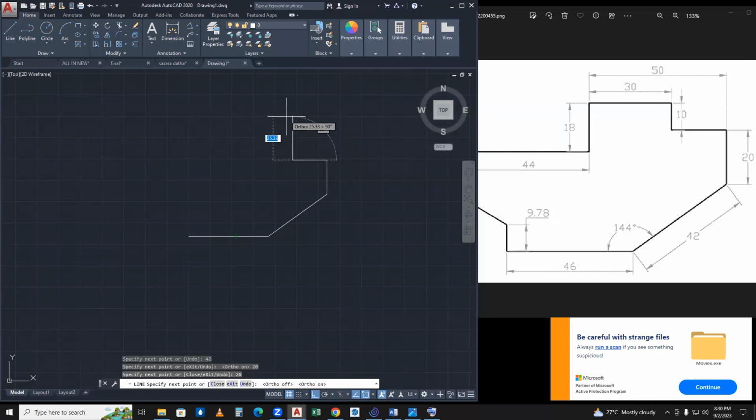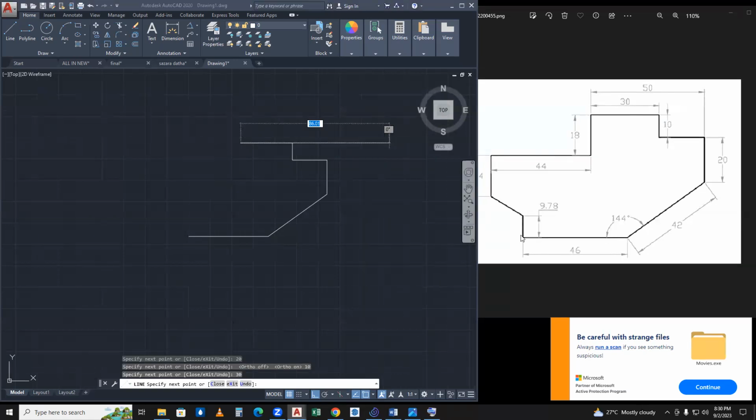So we need a 10. Done. And then we need a horizontal line to our left. How much? 30. Can anybody tell me why did I start in this direction? Why did I go from 46 and then 144 degrees, 44, 20? Why did I choose this direction? Right side, it is the lucky part, going in the right direction.